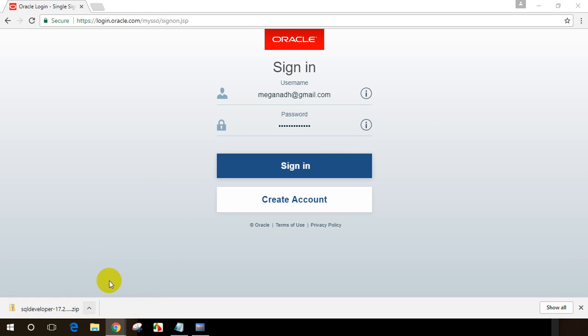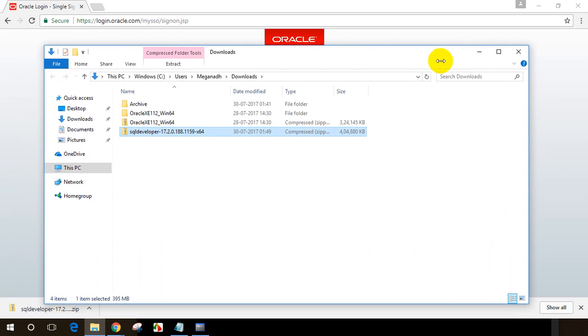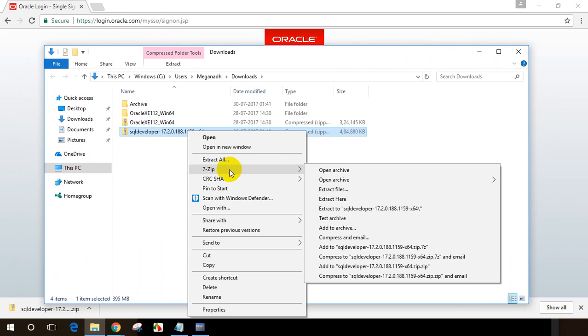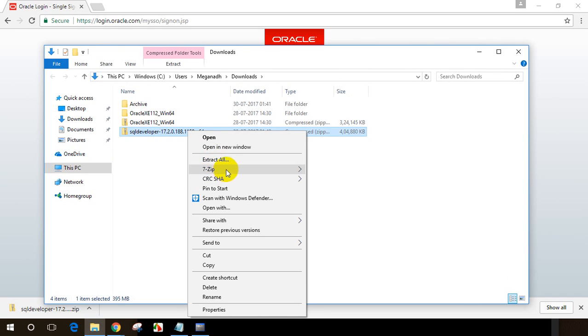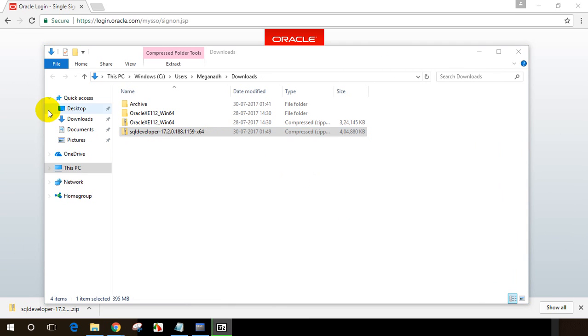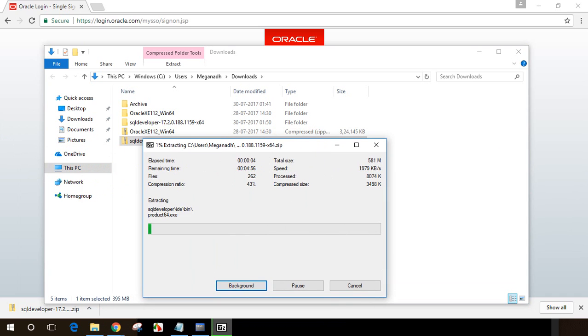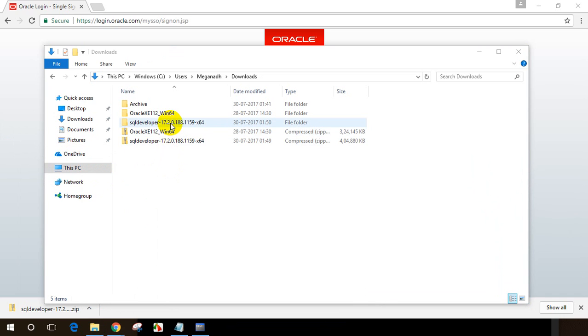Let me go to the folder and extract this. Right click on this. Using 7-zip software also, we can extract it. In case you have 7-zip installed, you can extract it. If not, you can install it, or you can select Extract All. Let me extract this. It is getting extracted, and now you can see that it got extracted.